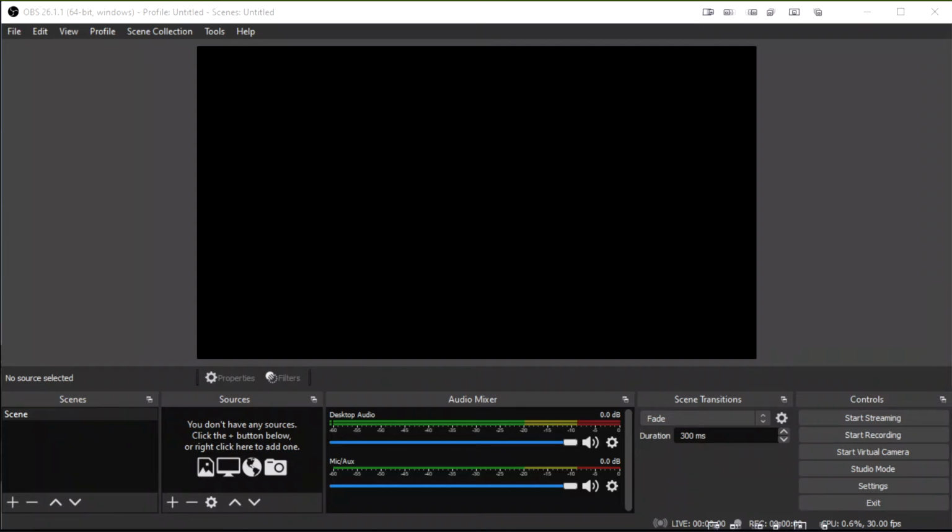Today we're going to show you how to use OBS with a green screen and a camera to get a better background effect than with Zoom or Teams and their virtual background feature. This video is geared towards beginners, those who have never used this software before.